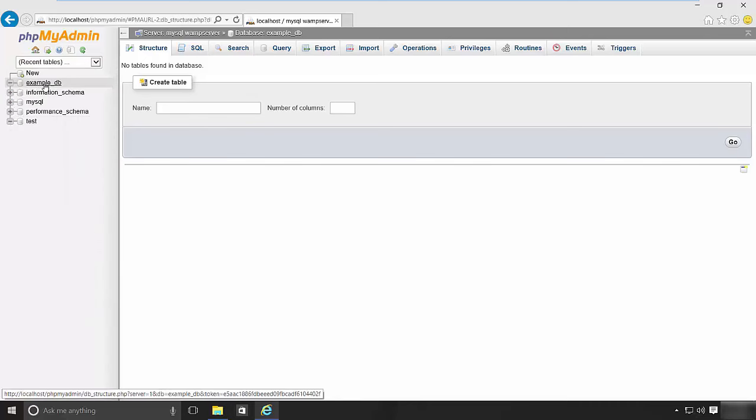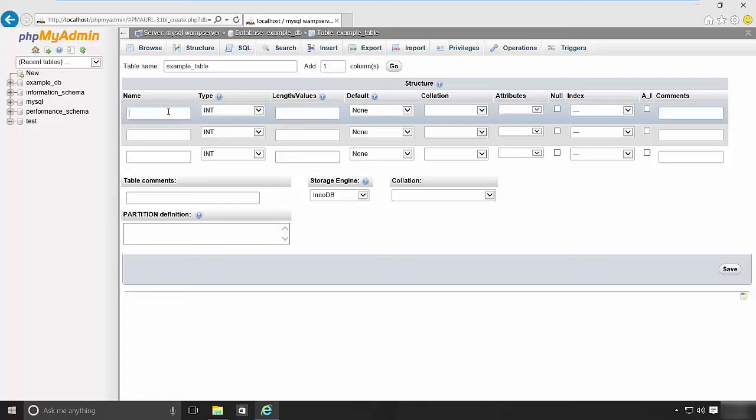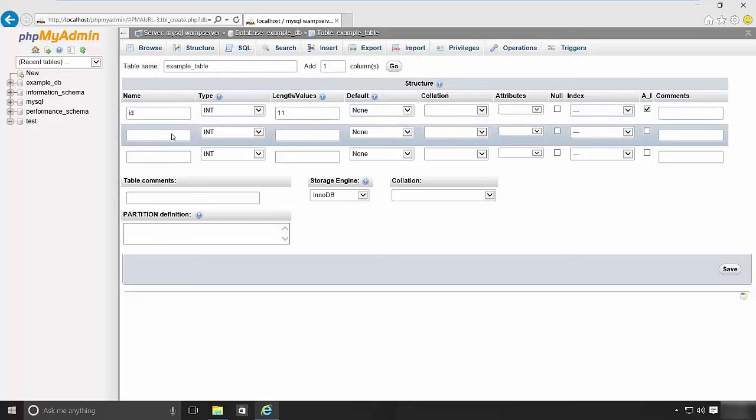Don't touch this. Inside the database that you just created, click on the name inside this window and type the name of a table. Let's create a simple table, example table, with a 3-column table like an ID and something. Let's give it an ID, an integer with length 11 for now. It's just an example. We will get into more detailed database later.